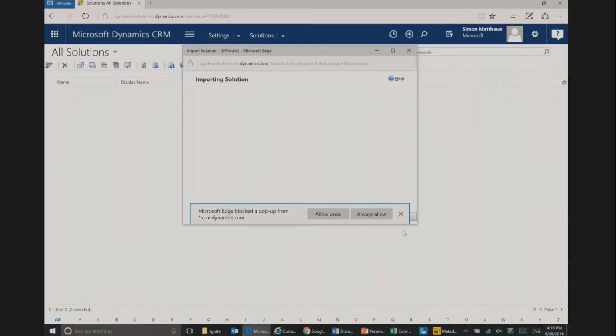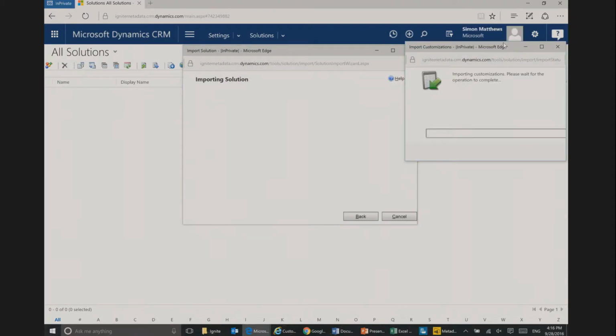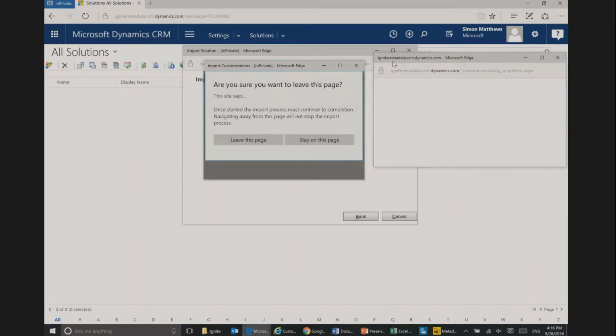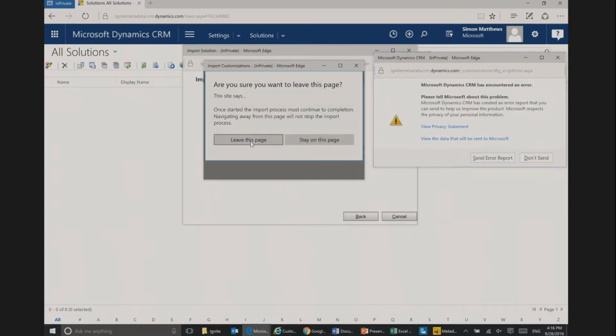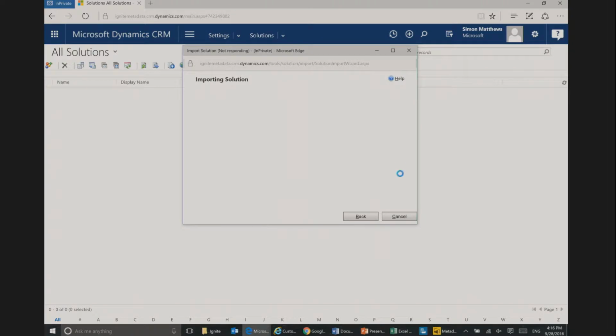Oh, my pop-up blocker. Always allow. Yes. Really should turn off your pop-up blocker when you're doing a demo. So that should refresh, and this has happened to me before. It will have imported in the background.